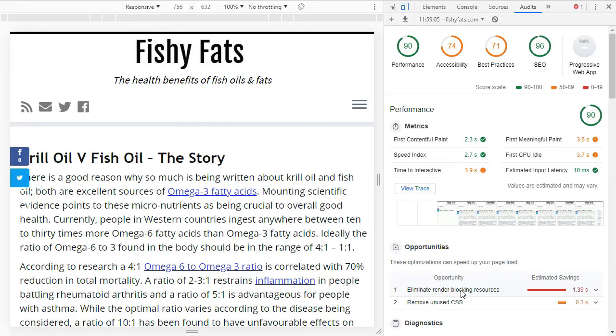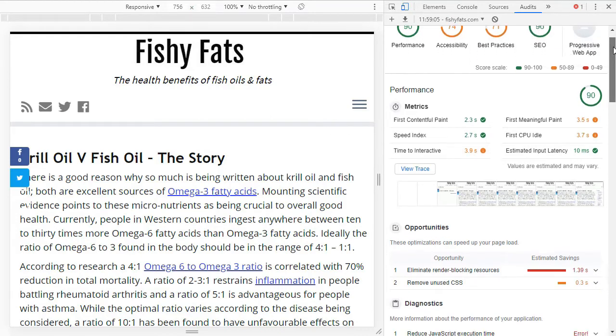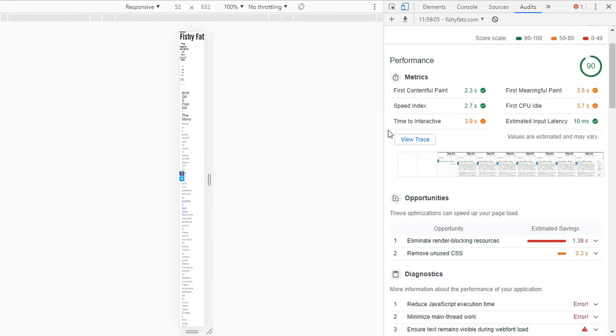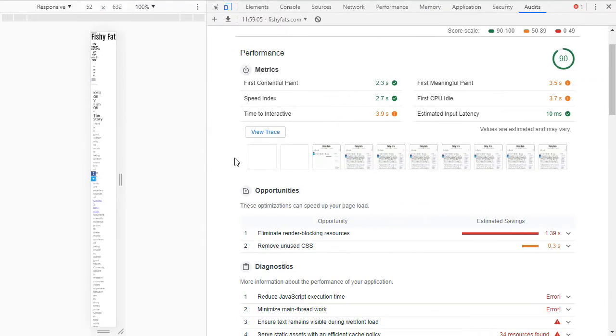And once it's finished, you'll get some results through. So we have performance, 90 is good, accessibility, best practices, and SEO with a score of 96. Obviously, the higher these numbers, the better. You can scroll down and see what the different metrics are. Let me just widen this view a little bit. There we go. If you move your mouse over to any of these, it will give you a little bit more information.